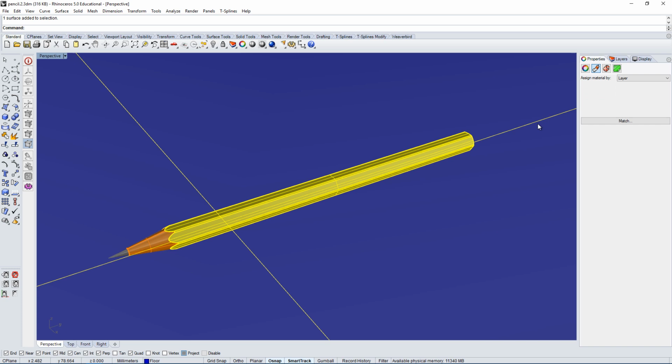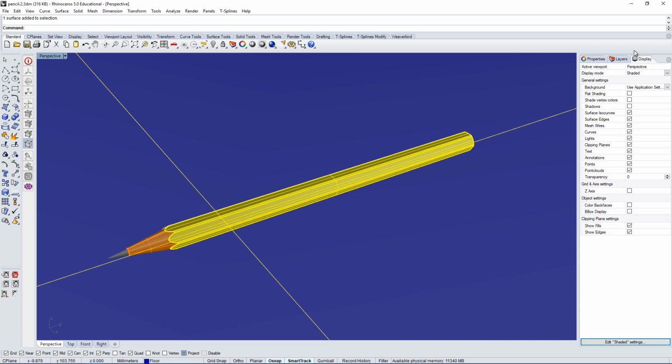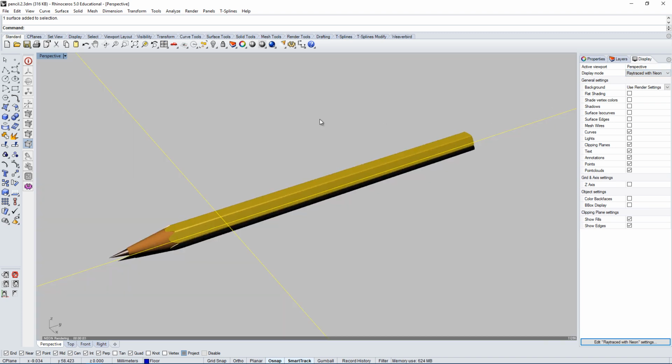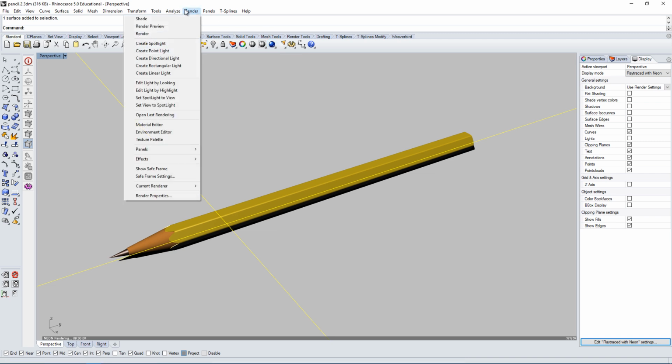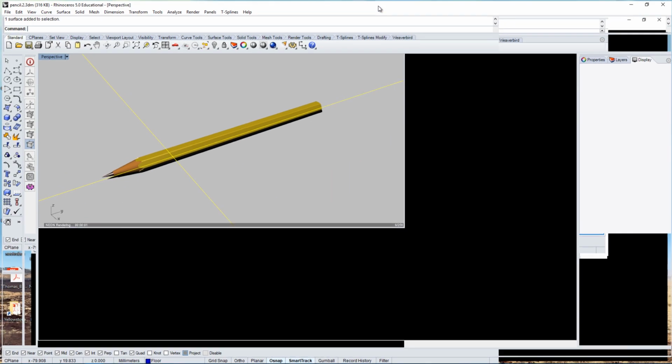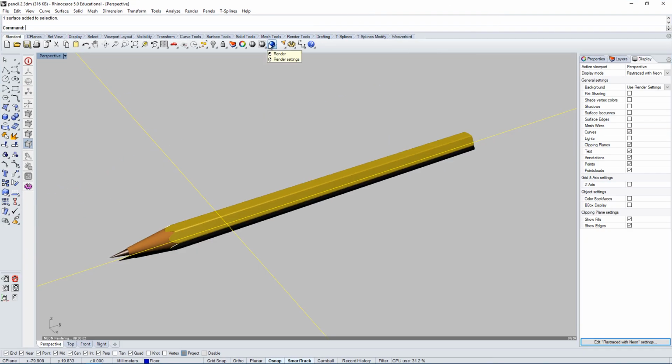Okay, so let's get a sense of what we're looking at. Go under display, and you can use the ray trace with neon. Now, this is going to give you a good idea of what you're looking at, but if you don't have this plugin, it's okay. You can just go under the render, click here, render, or you can do a render preview, or you can just click on the button itself. You can click here.